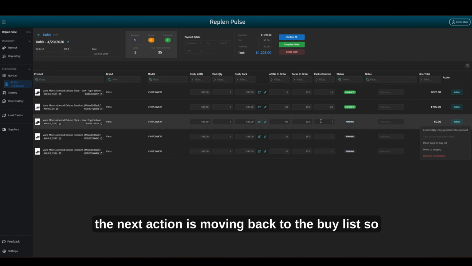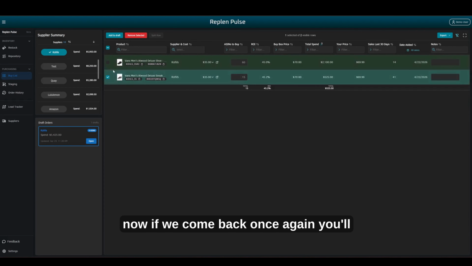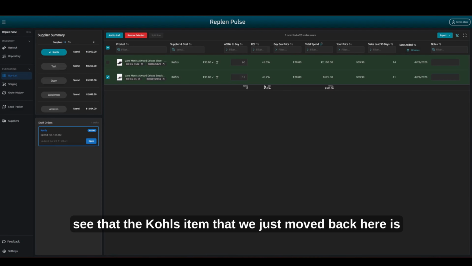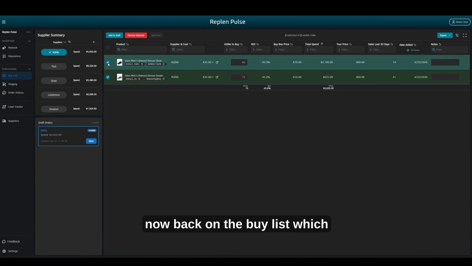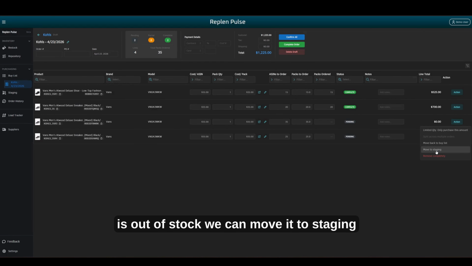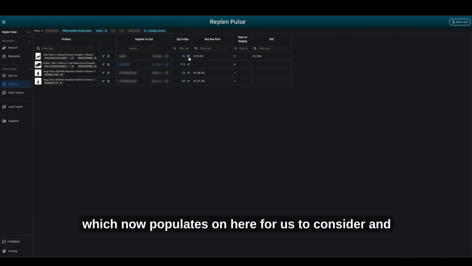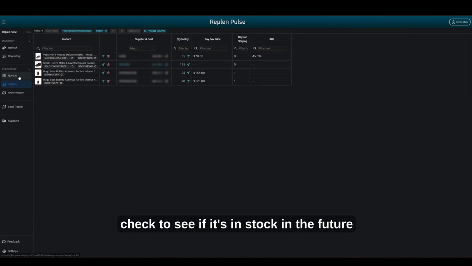So the next action is moving back to the buy list. Now if we come back once again, you'll see that the Kohl's item that we had just moved back here is now back on the buy list, which we can come back in and add to draft. But we'll continue to go through the different actions. If this item's out of stock, we can move it to staging, which now populates on here for us to consider and check to see if it's in stock in the future.